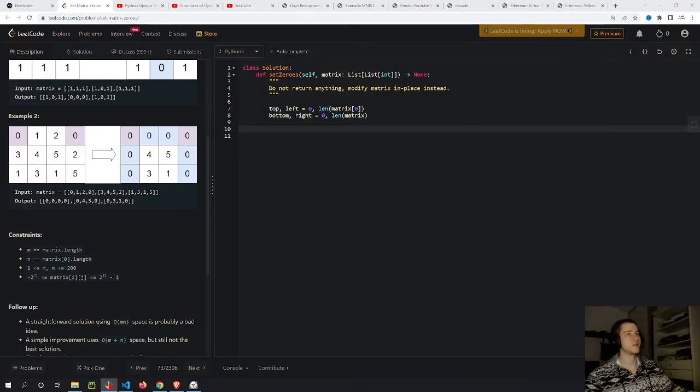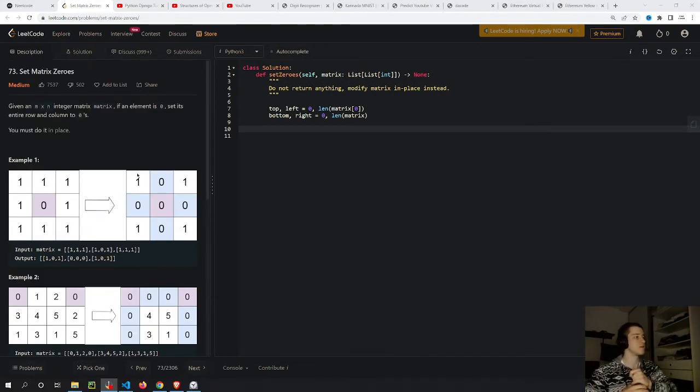Again, it's more redundant and it's not really interesting, these kinds of problems. I think the biggest challenge here is figuring out how to change all the rows and columns.